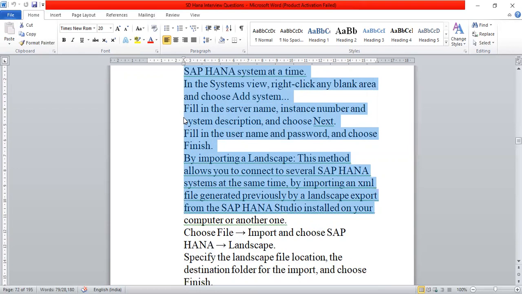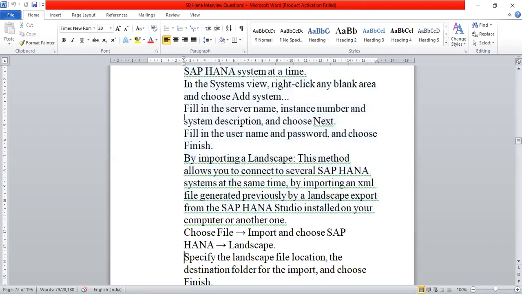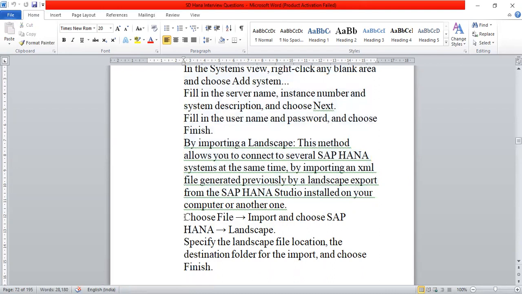By importing a landscape, this is the second method. This method allows you to connect to several SAP HANA systems at the same time, by importing an XML file generated previously by a landscape export from the SAP HANA Studio installed on your computer or any other. Next, continuation. Choose File, Import, and choose SAP HANA landscape. Specify the landscape file location, the destination folder for the import, and choose Finish.